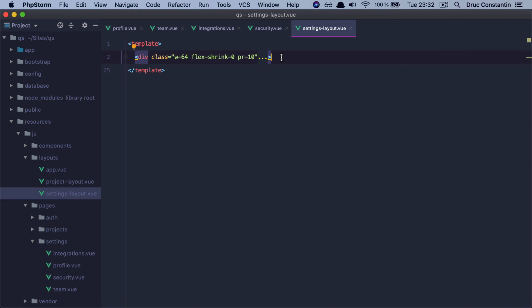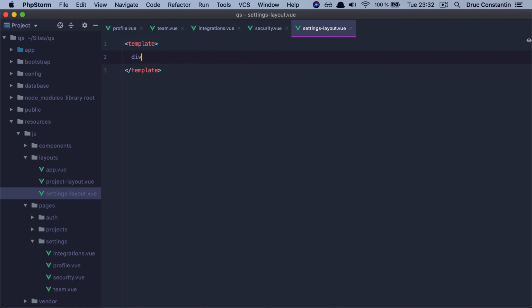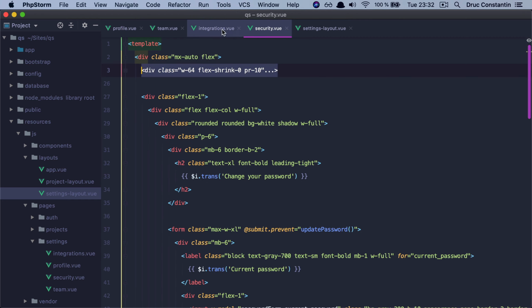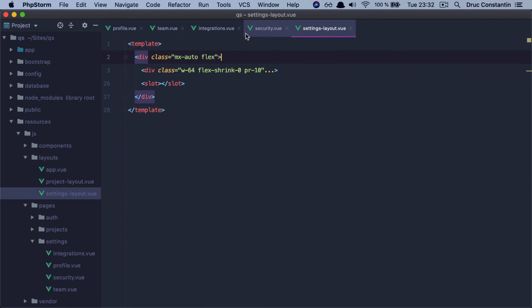Now, a layout has 2 parts, the part that needs to be preserved, which is the settings menu we just pasted in, and a slot where the dynamic content is rendered. But one problem with this is that we need a root element, so we'll need a div right here. And if we go back to where we copied this code, we see that we have our content right here. So we could just grab this part and then this part, and this will make our layout.